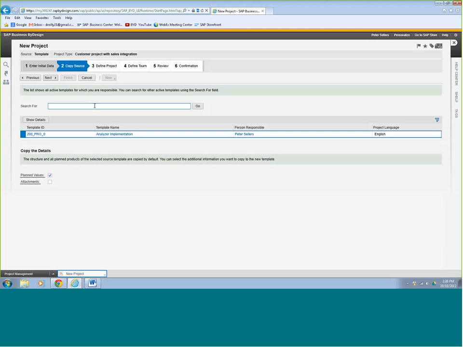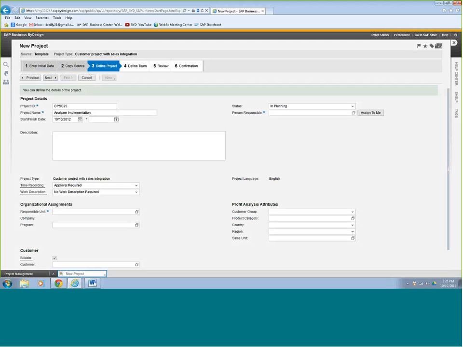So we'll go here. We could search for our template, but there's only one out there, so I'm going to select this one here, which is the analyzer. I'm going to say we are allowed to have attachments with it, and say next. Give it a project ID, and we're going to call it Project 1212X. Analyzer implementation, and what we're going to do is assign this one to myself here, Peter Sellers.